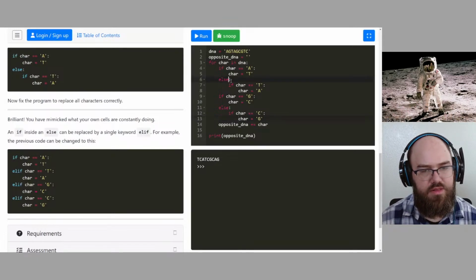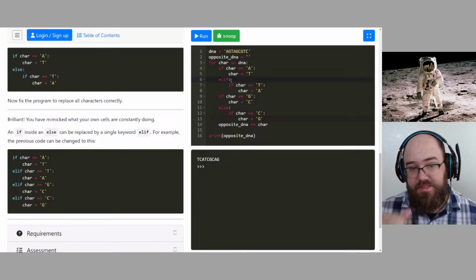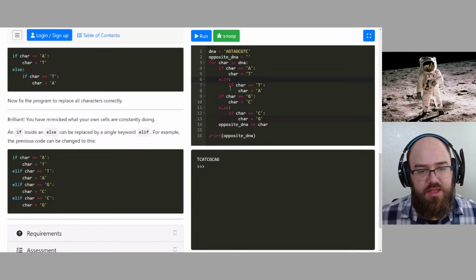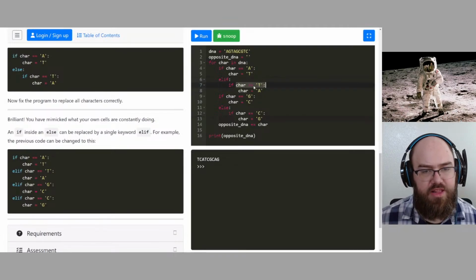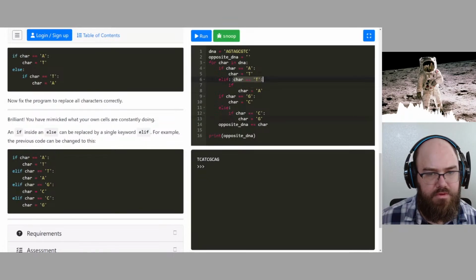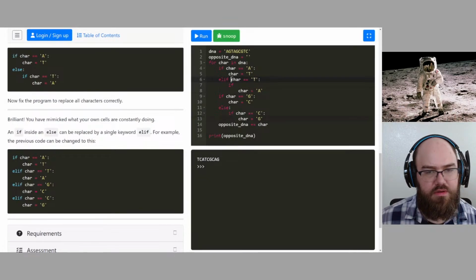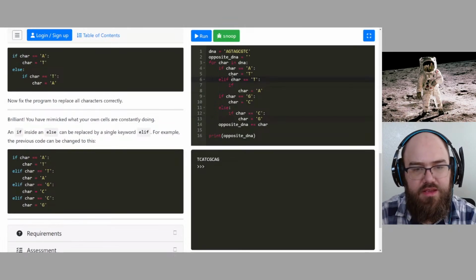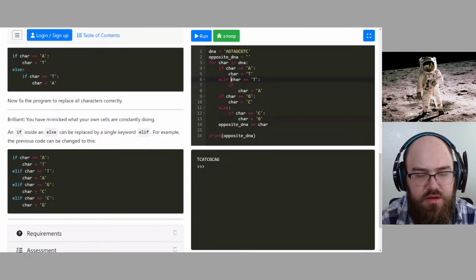Wait, so if I put elif here? And you need to keep the char equal T. From line 7, put your cursor to the left of char. No, I mean put your cursor to the left of char, and now drag the cursor to the right of elif on line 6. But then I have to get rid of that. No, that wouldn't make sense. That's not what I'm saying. Go undo.